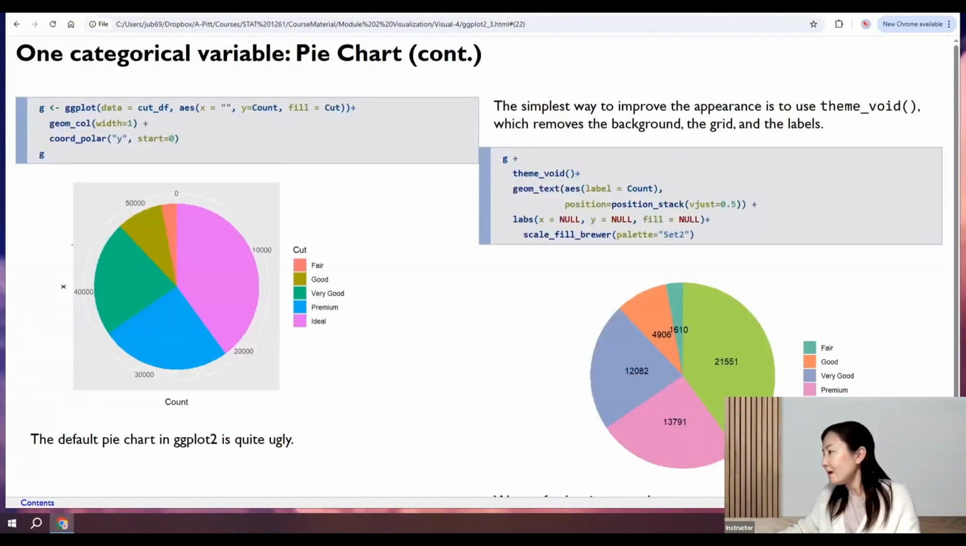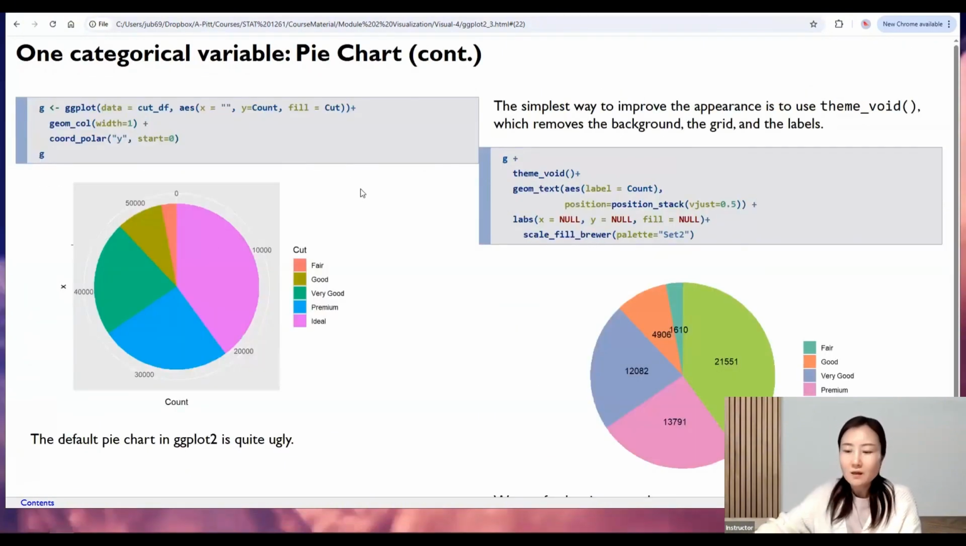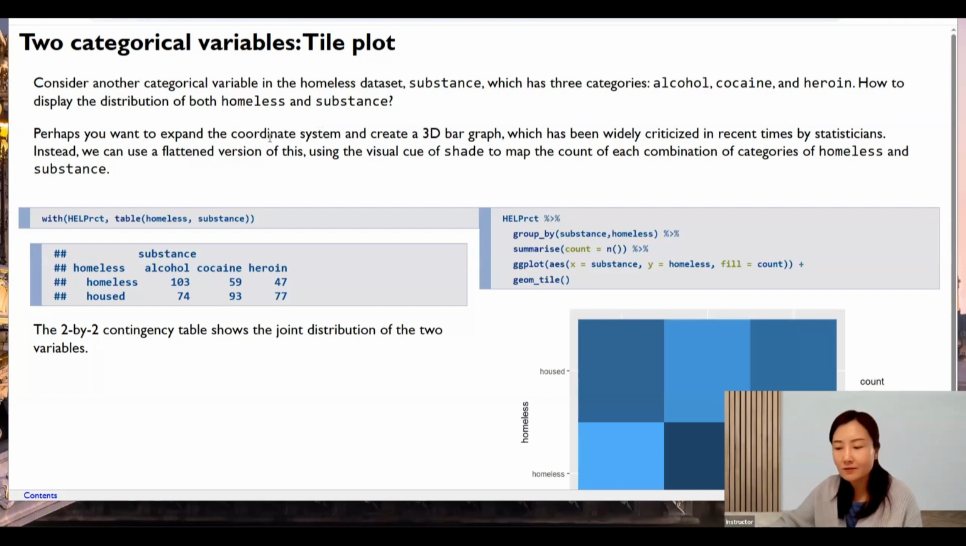All right, I think we can stop here. So last time we talked about graphical displays for one numeric variable and graphs for one categorical variable. So today we'll start from this case, two categorical variables. We want to study the relationship between two categorical variables.